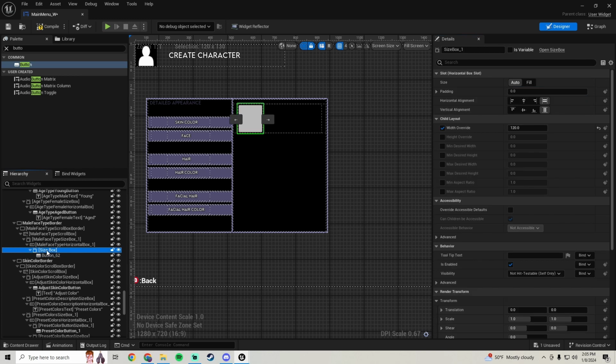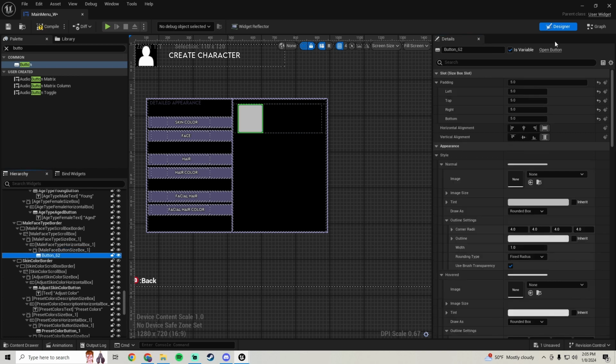Then we're going to go to the size box of the button. We're going to call this male face button size box. And let me fix that capital right there, that's gonna bug me. Size box underscore 1. Then we're gonna go to the button. We're gonna call this male face button underscore 1, like that.